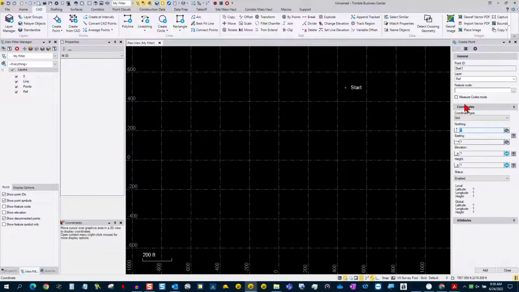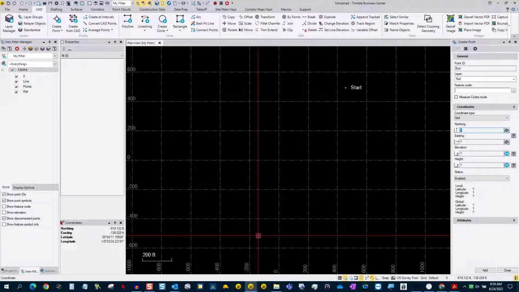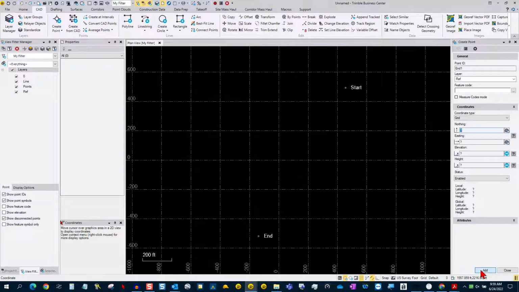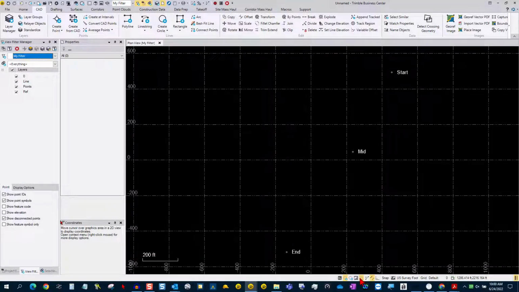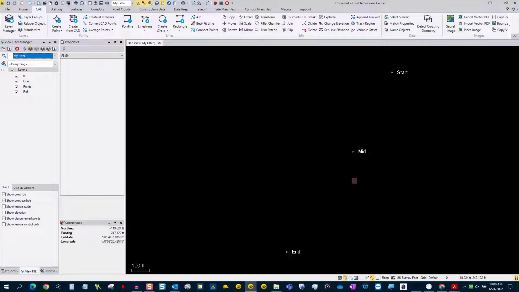Now the next thing is some kind of end point. Again, you already had those, so it was nothing you had to come up with, but I'm just making some up here. Then I'm going to make an approximate midpoint here, and I'll just pick a northing and easting somewhere. We'll add that, and so those are my points that I have here.